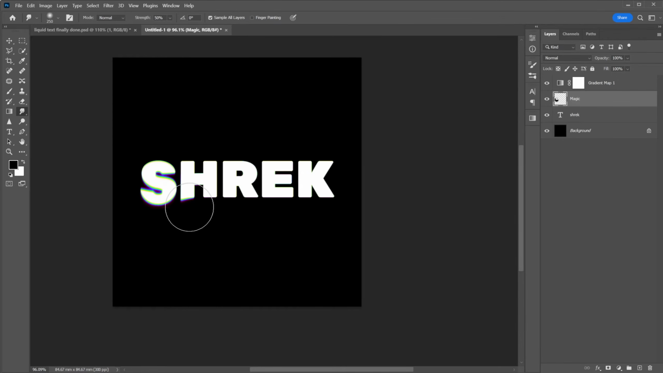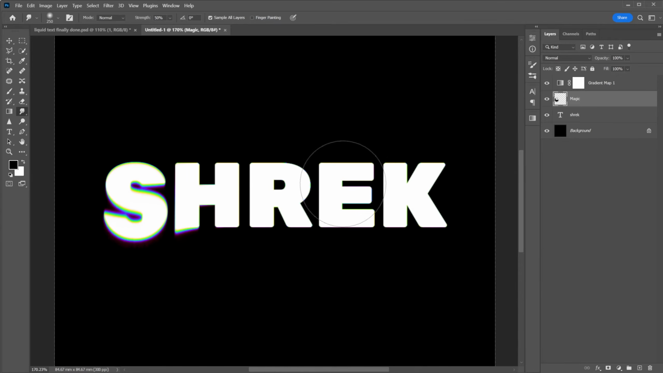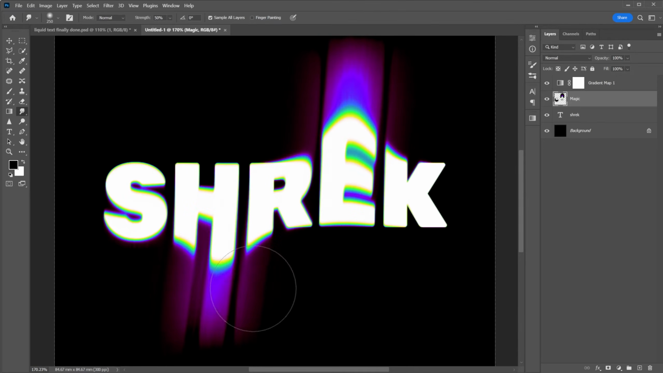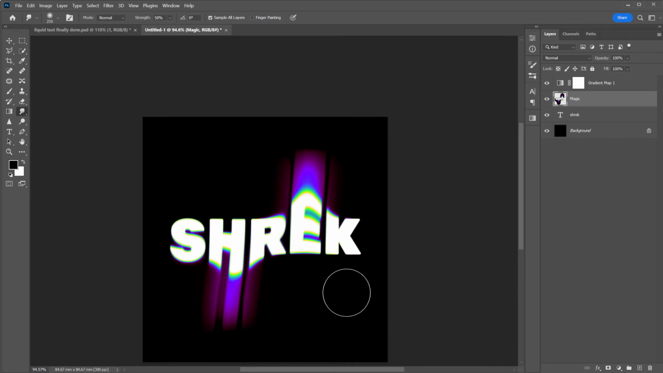So just drag it down and you will see that now it's creating these really amazing rainbow patterns. So if you are reckless, as you can see, it doesn't look very good. There is a method to the madness.